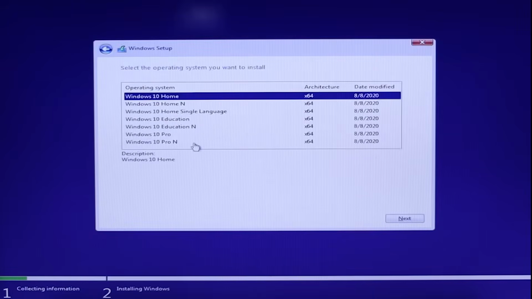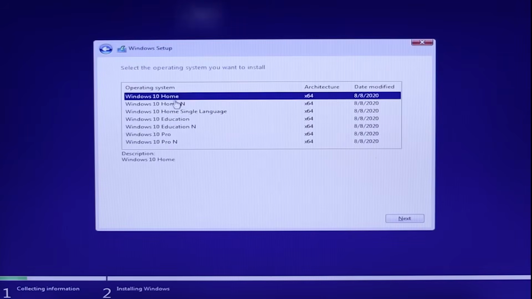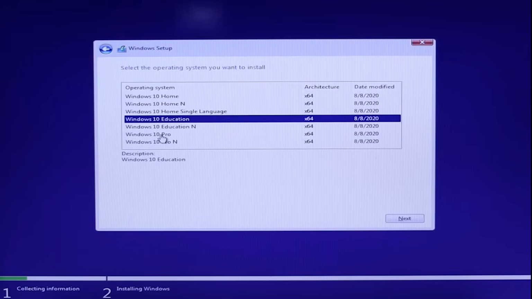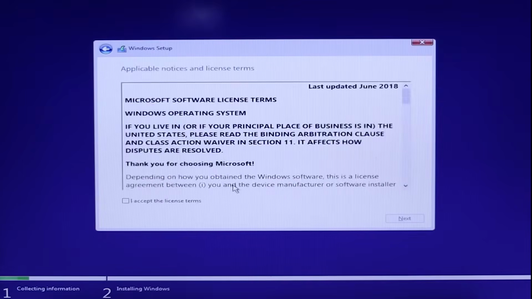Now next, you just need to choose which version of Windows you want to install. You can choose Windows 10 Home, Windows 10 Education, or Windows 10 Pro, friend. Here, I'm going to install Windows 10 Pro, so let's choose Windows 10 Pro here, friend. Next, we click Next. Then wait until you get to the next menu, friend.